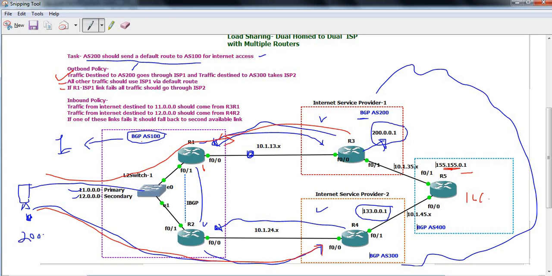Okay, so we have got three requirements for the outgoing policy. Any traffic that is destined to this autonomous system should go via the first link. Any traffic that is destined to the second autonomous system should go via the second link. Any traffic that is destined to any other autonomous system or any other third party should use a default route via ISP1. So these are the three requirements for the outgoing policy.